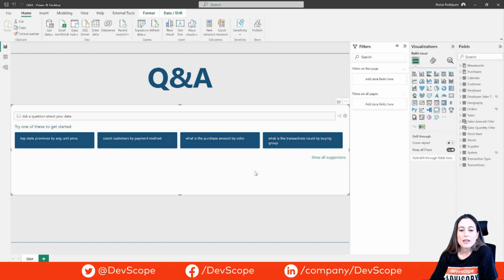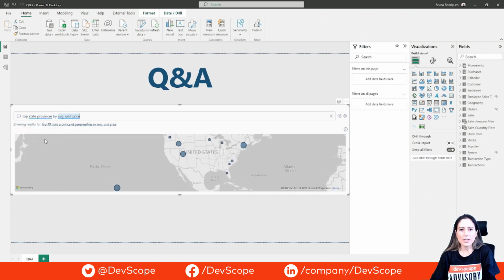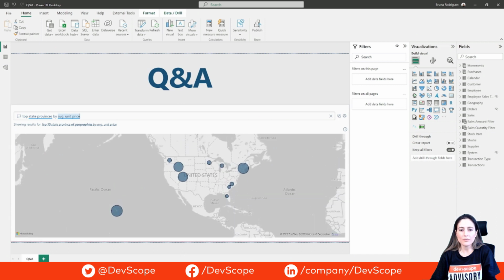And as you noticed, this visual has already generated some pre-suggested questions. These are automatically developed by the Q&A visual, taking into account only the dataset fields information that you are working on. And you can, for instance, select one of them. Let's see, I can select top state provinces by average unit price, okay? And as you can see, it automatically created a whole new visualization for the selected question. It has created a map visual with the top 10 state provinces, considering the average unit price, which is pretty accurate, right?